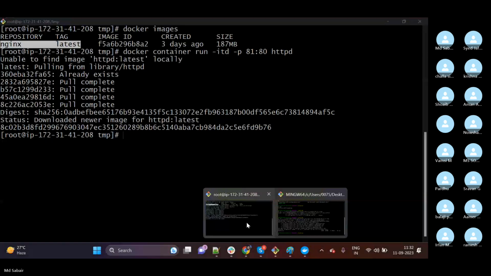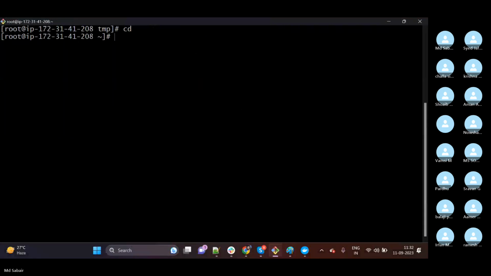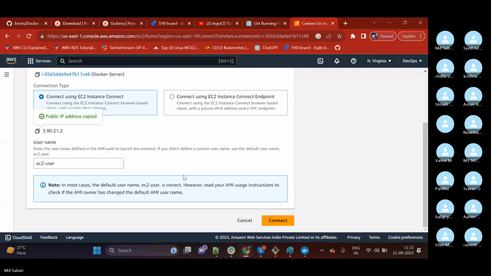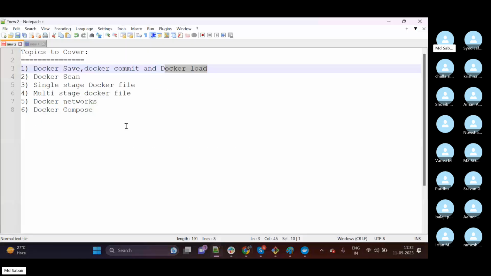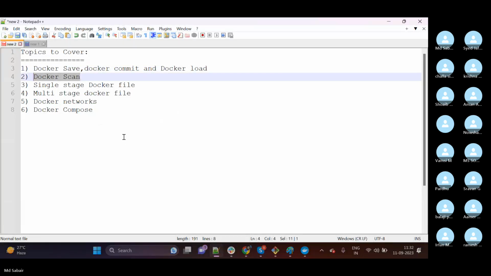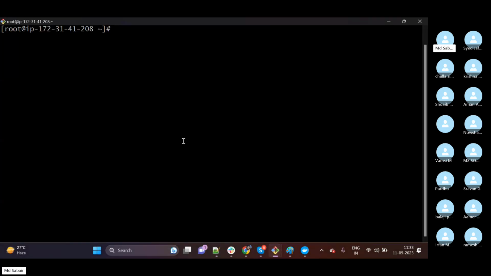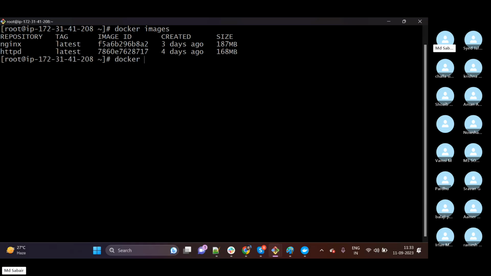Now, we have something called Docker scan. So why do we use Docker scan? What is the use of Docker scan and how can I use it? For example, docker images. Okay, docker scan nginx:latest. I'm trying to scan this particular image and hit enter.